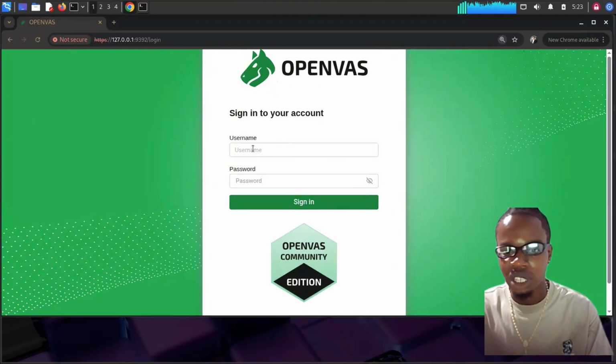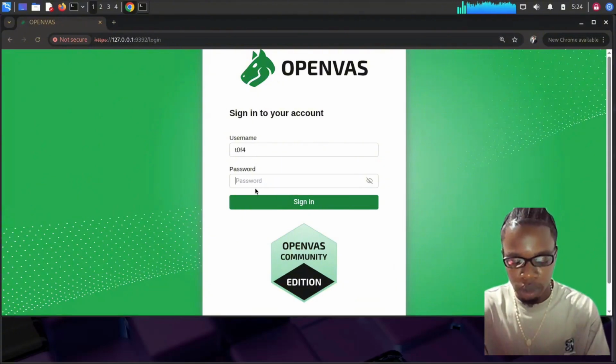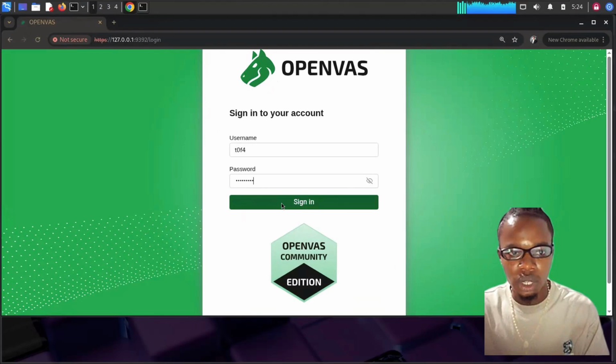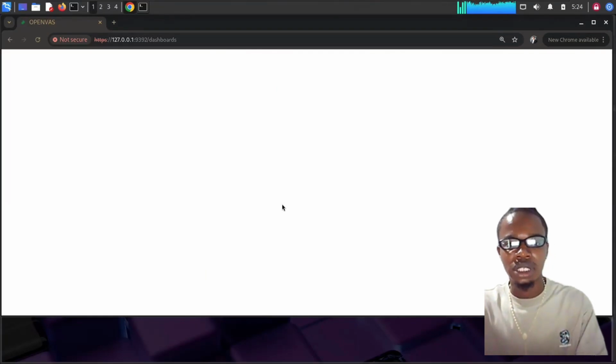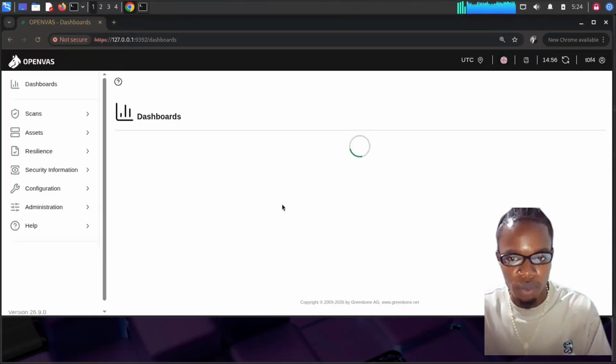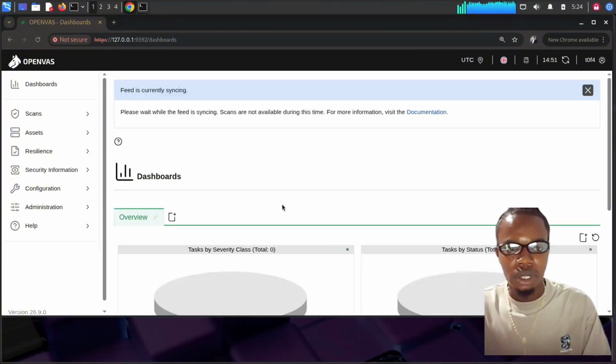All right, so it says I should sign into my account. Remember, I created a user called Tofa and a very weak password of password1 with lowercase p. This is just going to sign in, and is there any error? Oh, no error. So we are currently on the dashboard for OpenVAS. Okay, so that is how easy it is to install OpenVAS on Kali.